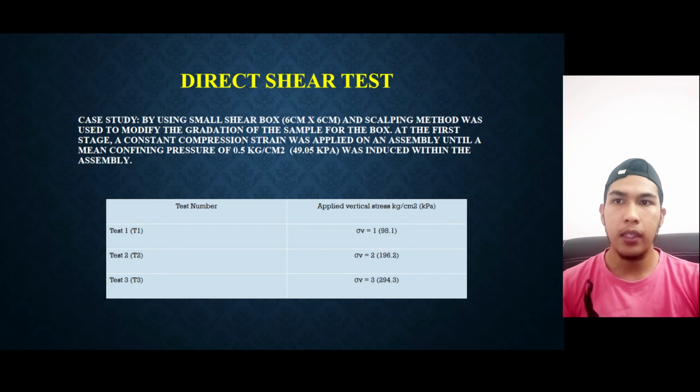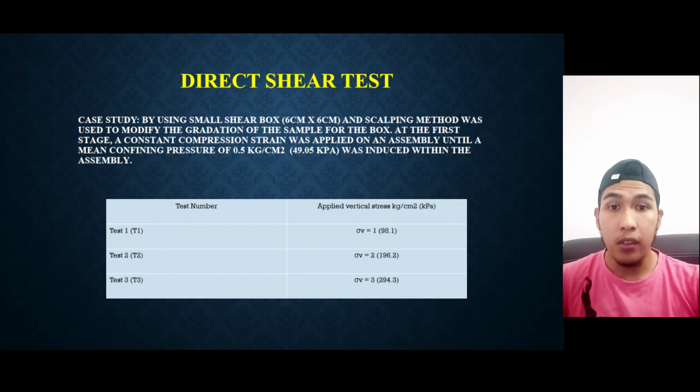Today I will explain the results for the direct shear test. In our case study, we used a small shear box which is 6 times 6 cm, and the scalping method was used to modify the gradation of the sample for the box. So for the first stage, a constant compression stress was applied, which is 49 kilopascal, and we conducted 3 different tests with different values of vertical stress. So the table shows the values of vertical stress.